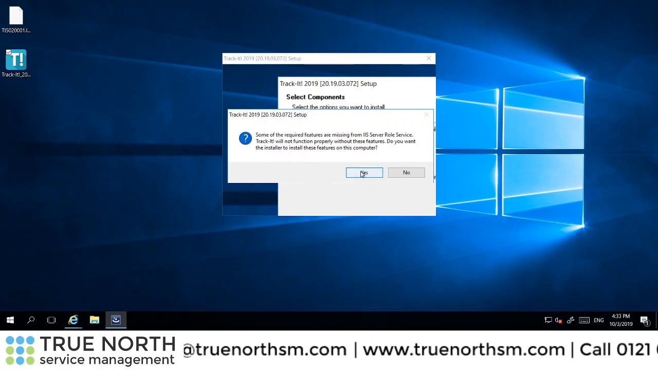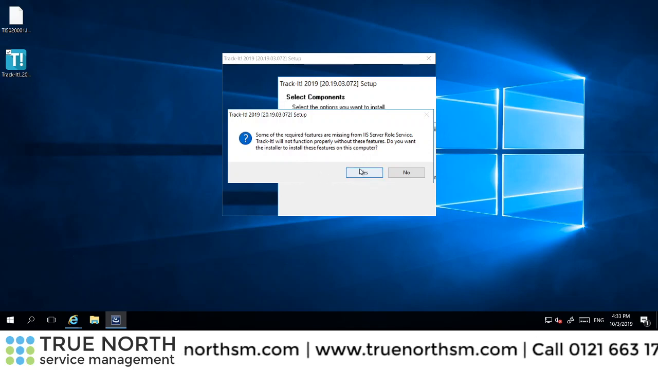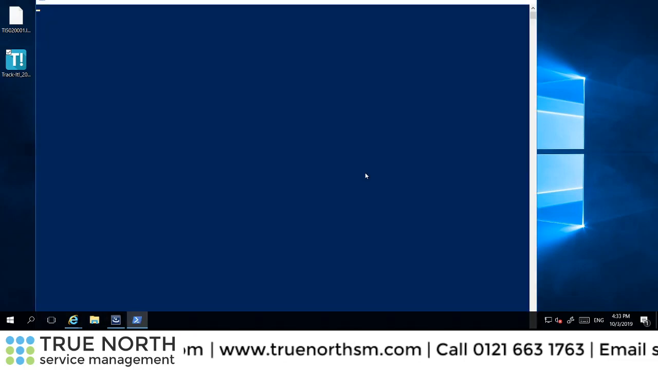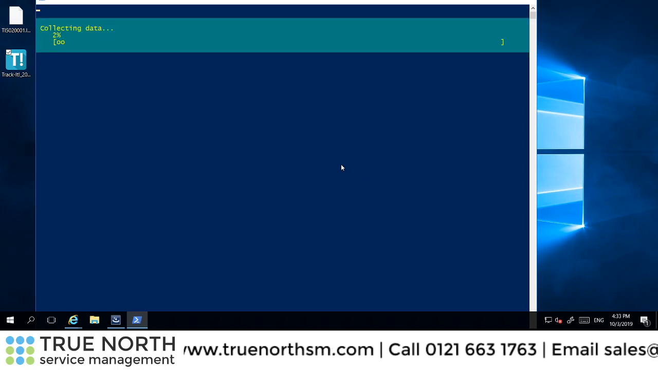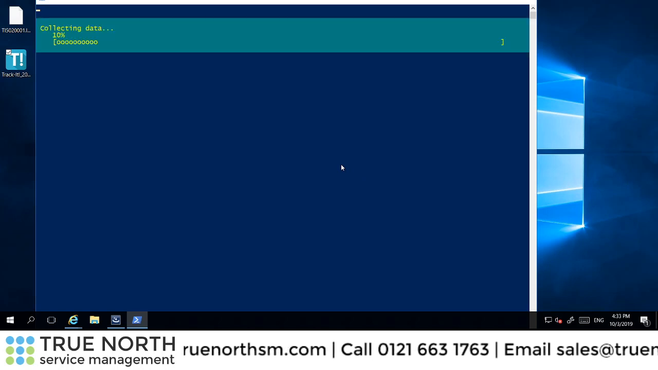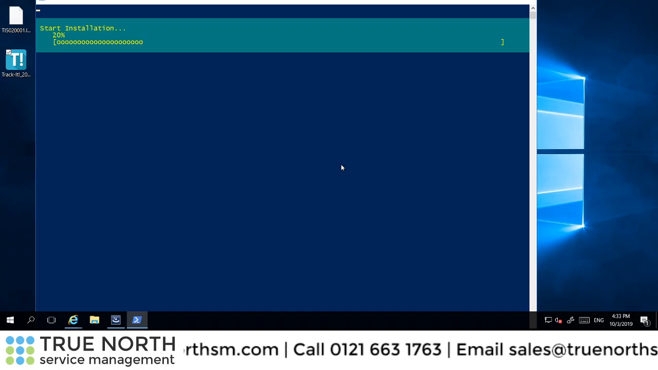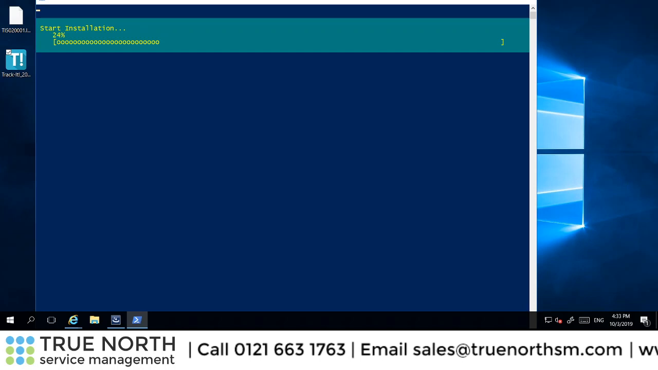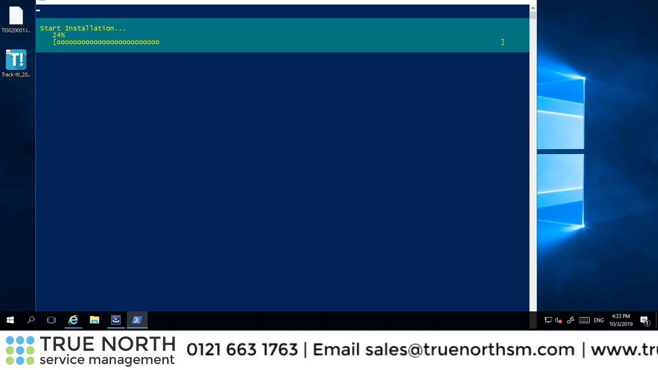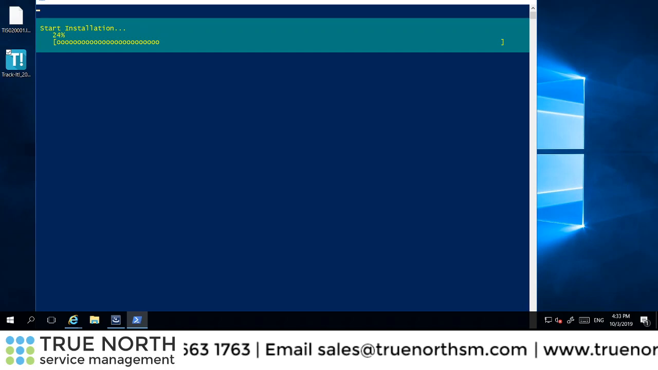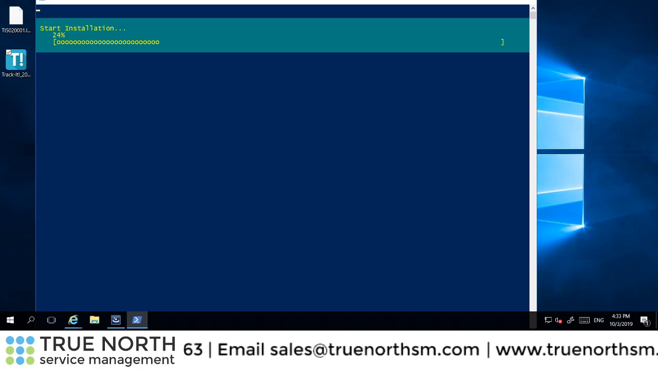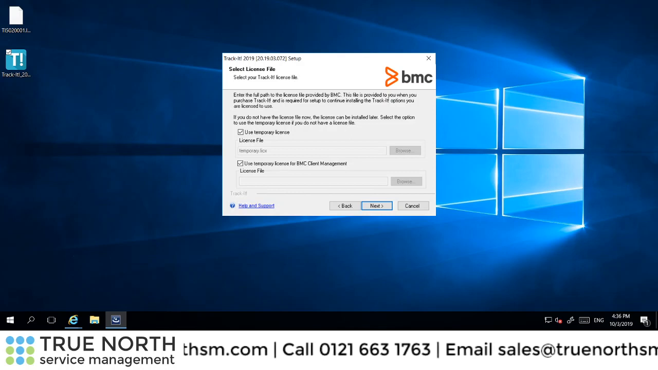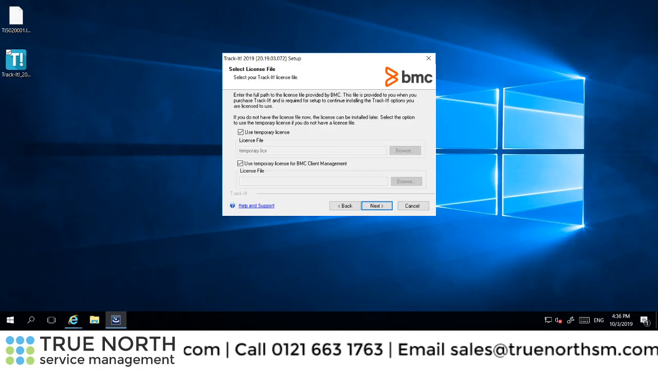So it's asking for some features that's missing from the IIS role. So we'll click on yes to that. And that will run a PowerShell and install those various components that's missing from IIS server. So again, as long as IIS server is installed, then it's going to put those on for you. And I will pause this and allow that to complete. So now it's added those extra IIS features.